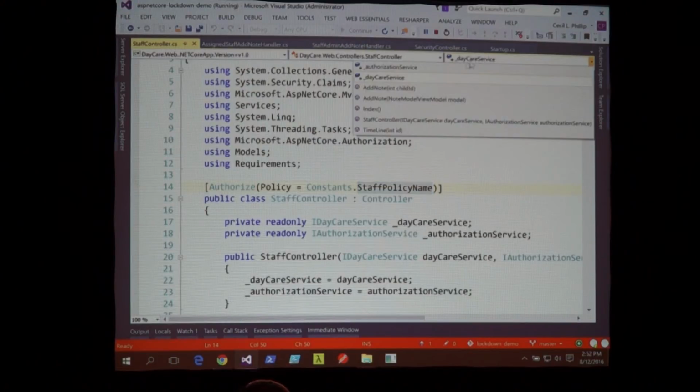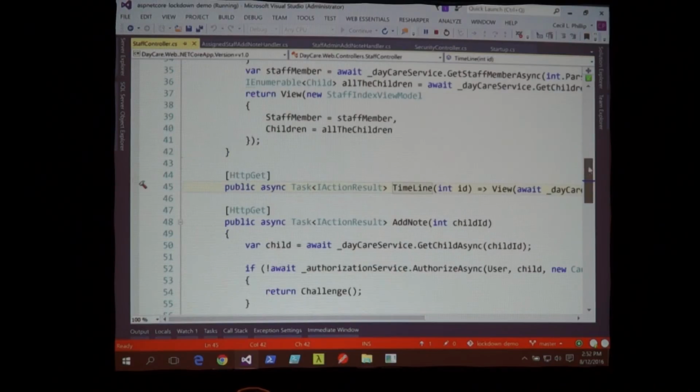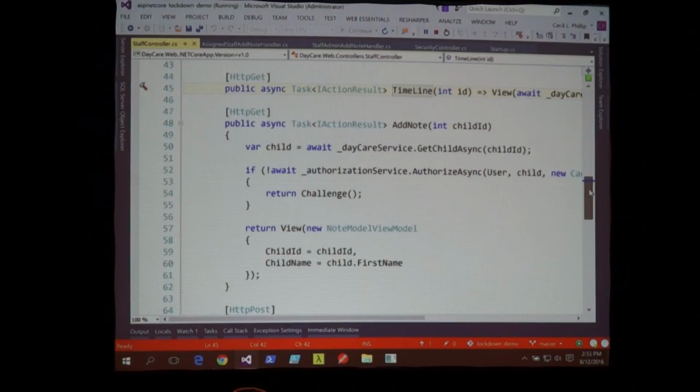I also have a method called timeline. Right? And so then timeline is that little page that shows what people are doing. Now, the way that the staff and the guardian policies work is they just check to see, do you have this role? Right? Are you a guardian? Are you a staff member? Are you an admin? Can I allow you into this page?